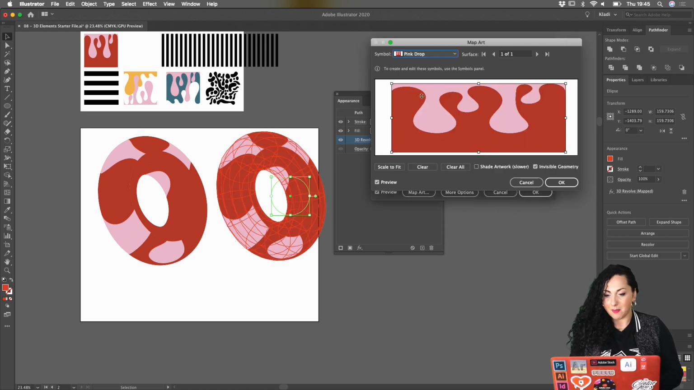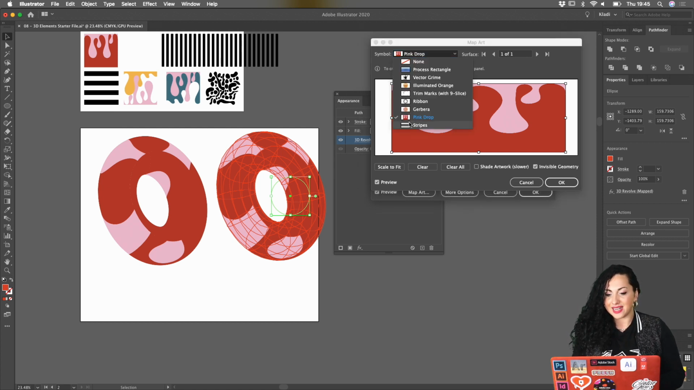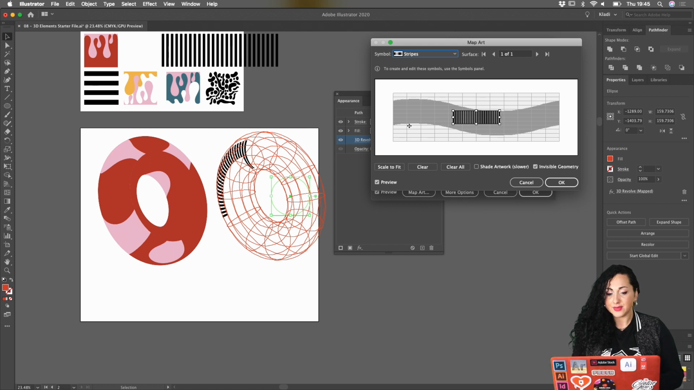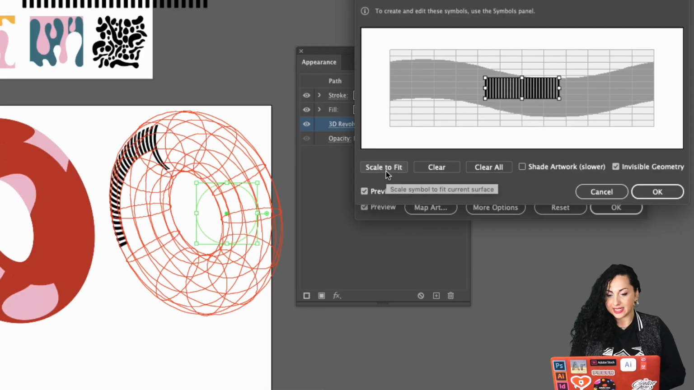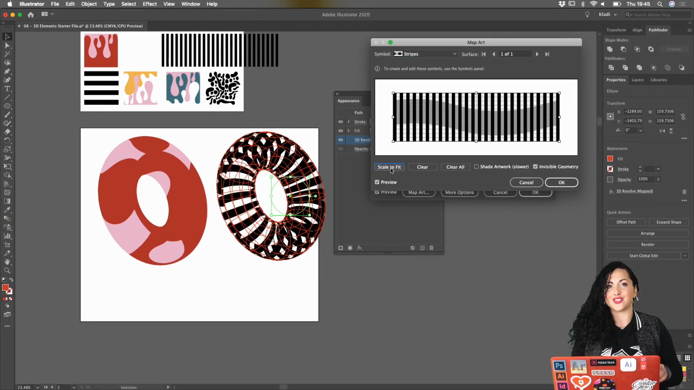I'm gonna click into map art, and from our symbol drop down, I'm gonna select our stripes. As you can see, again, the stripes are a little bit smaller than our shape. So all we have to do is go here, click on scale to fit, exactly like I've done before, and it will stretch the stripe. And because there are only black stripes and there is no white, it's gonna give us this fantastic effect, showing us the 3D, the full 3D.